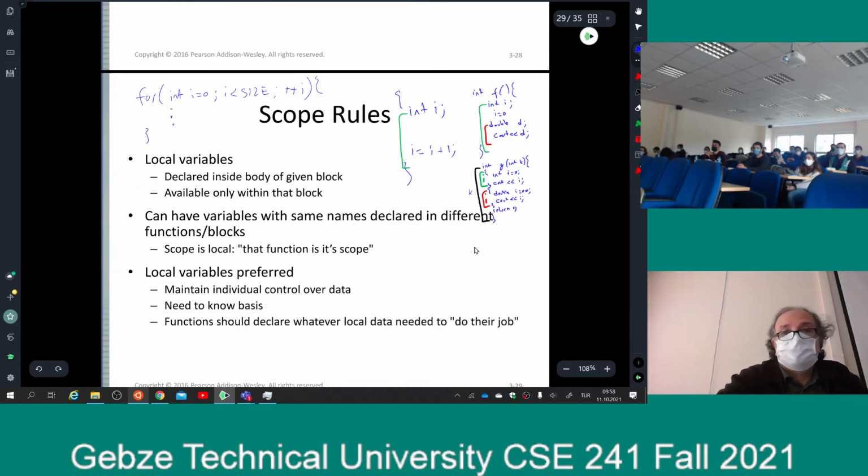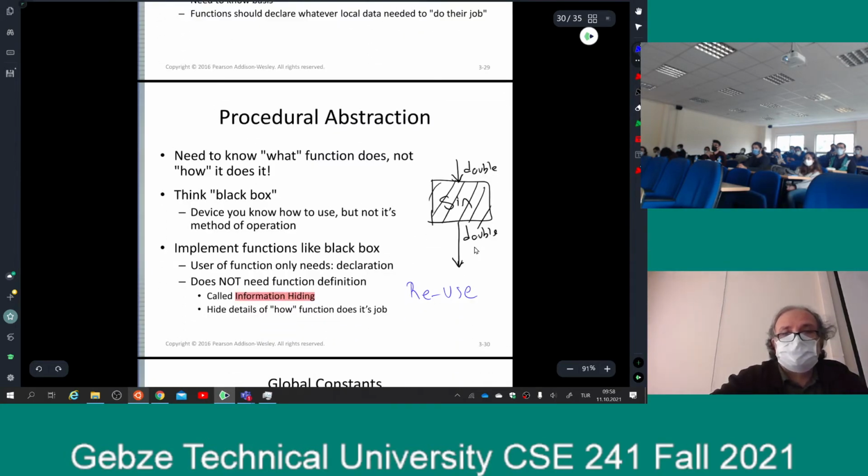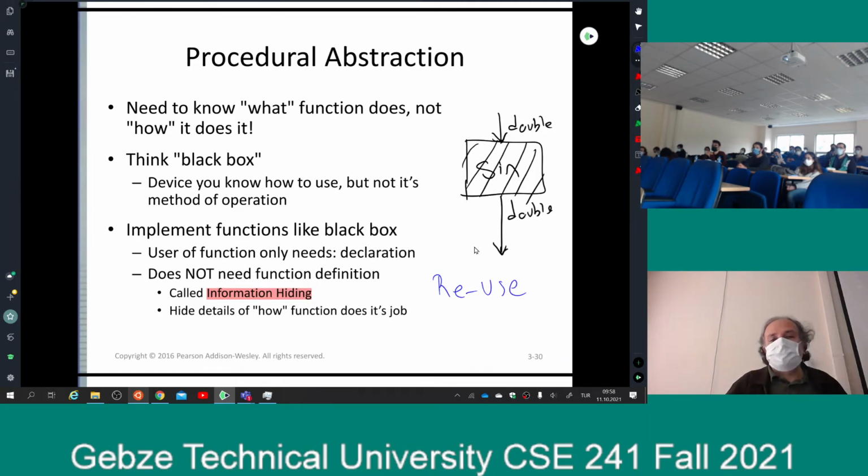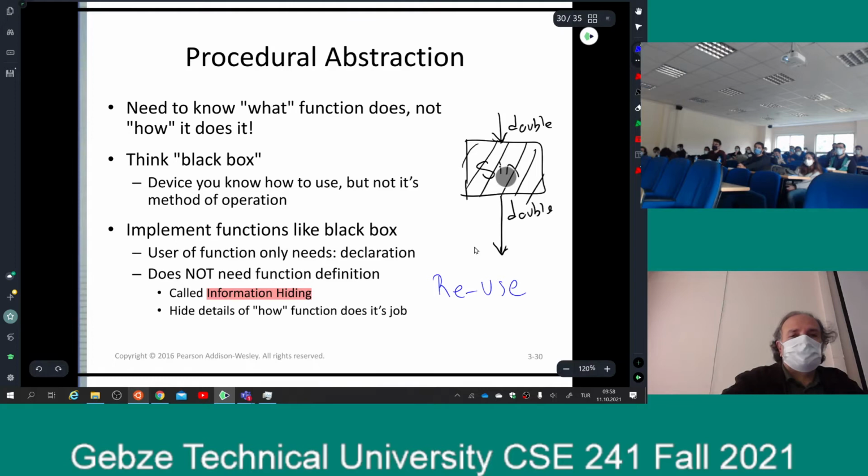Good. So you already know about the scope rules, and procedural abstraction, we talked about this a little bit. We like functions because they let us apply this idea of abstraction. Procedural abstraction. So what's a procedural abstraction? It's like a black box. You have a black box. You know what that black box does, but you don't know how it does it. Like the sign function. Functions are like black boxes.